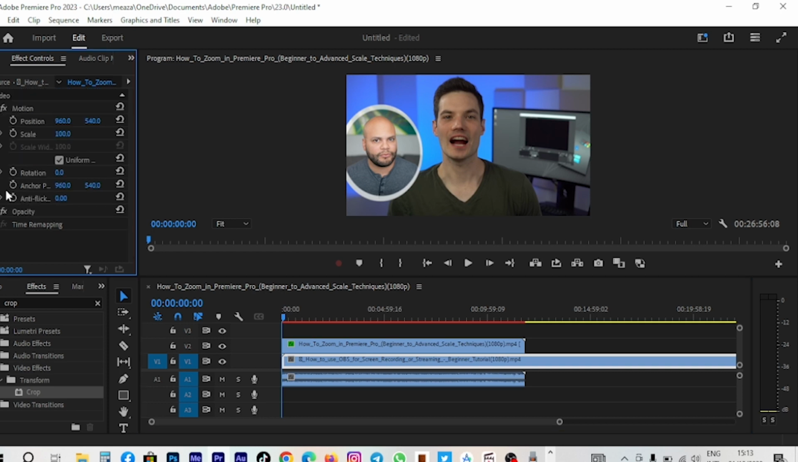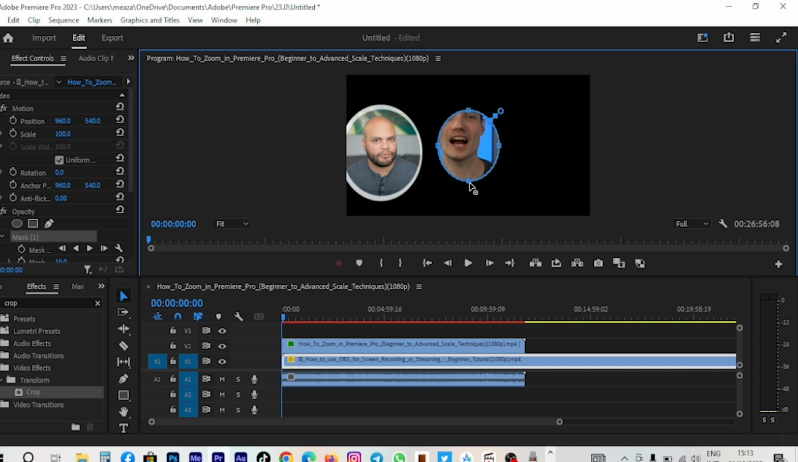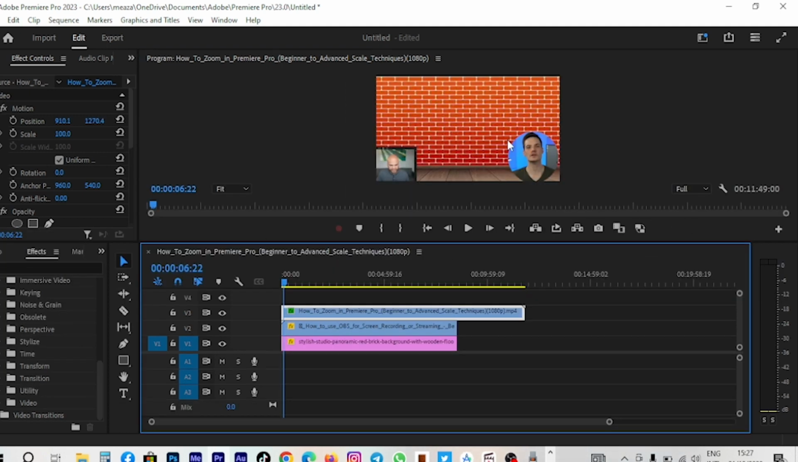Go to opacity. If I want to crop in circle form, go to opacity. You can make your circle big by pressing shift, and you can move like this, just using keyboard, mouse. By pressing shift you can make your circle big. You see, this is all about how to crop the video on Premiere Pro.